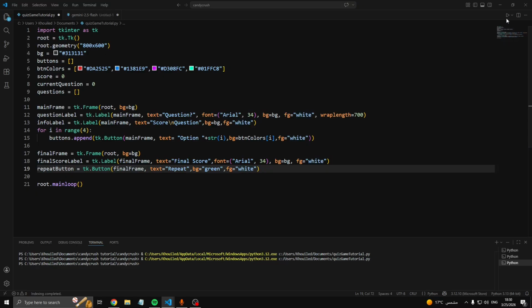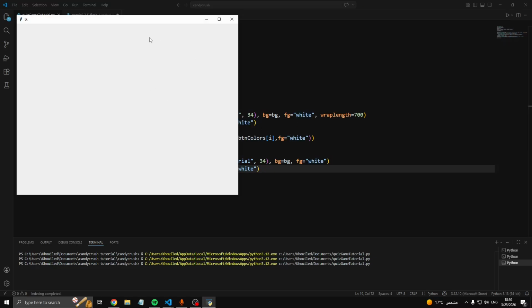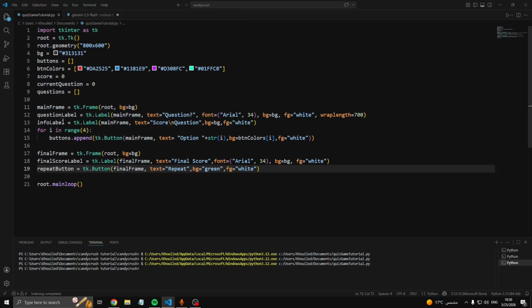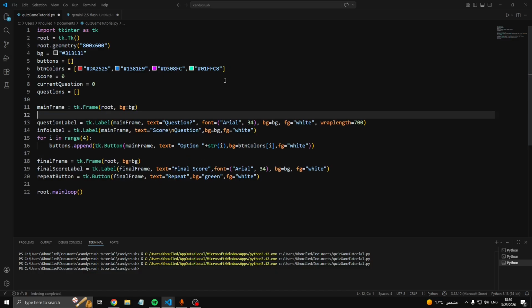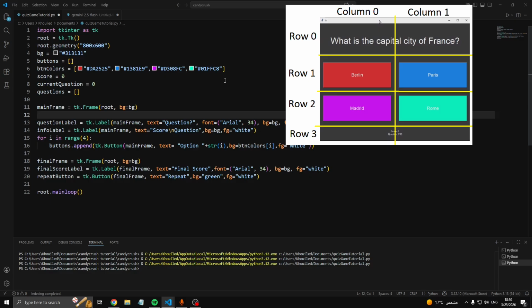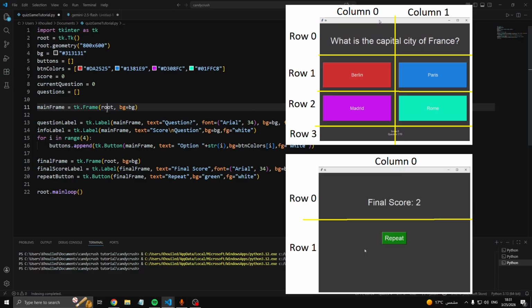Now if we run the program now, then nothing is going to show on the window because we didn't really add these labels and buttons, we just defined them. And to add this stuff to the frames, I'm going to use the grid method. You can use any method, but I think for a quiz, the grid method is going to be ideal. So basically we're going to have 4 rows for the main frame and 2 columns. But for the final frame, we're just going to have 2 rows and 1 column.